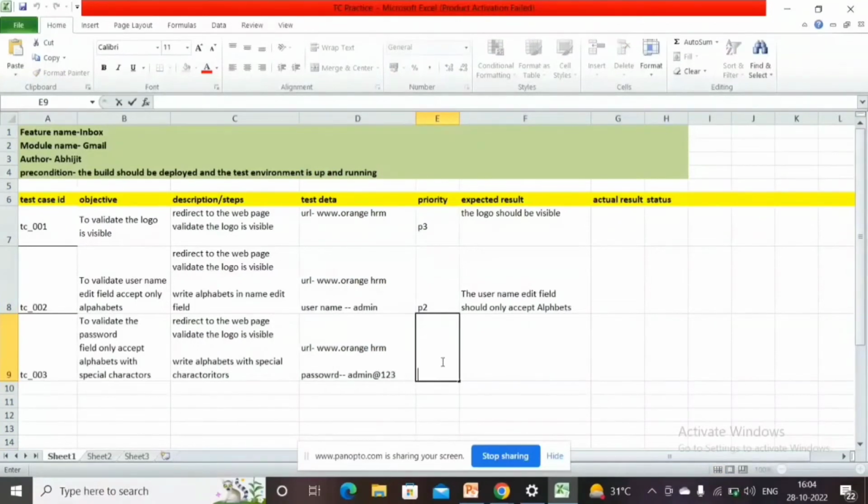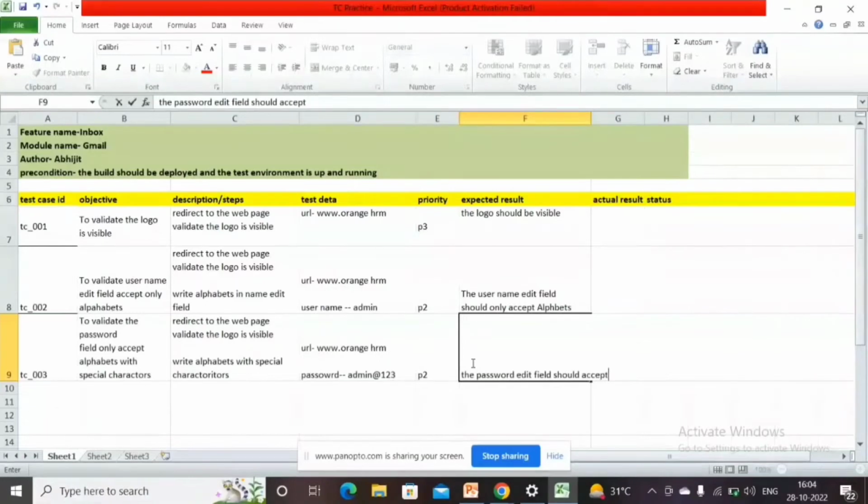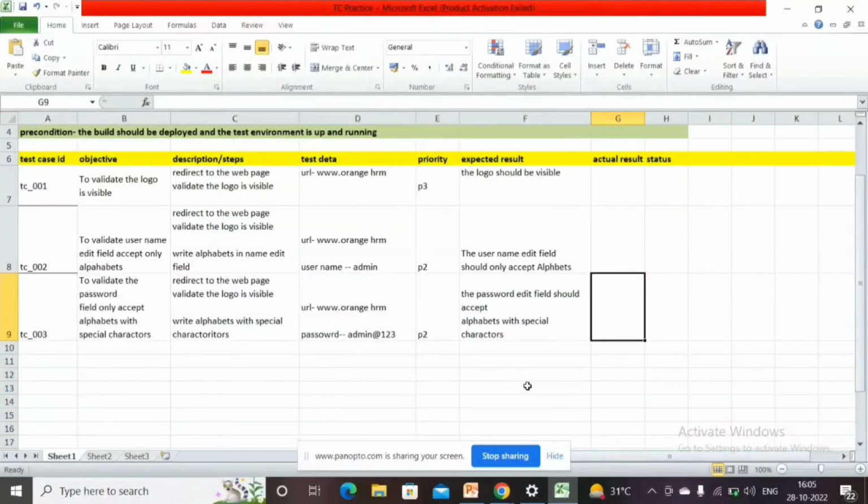Priority for this test case is P2 and the expected result is the password edit field should accept alphabets with special characters. Okay, this is a test case for the login field of any application.